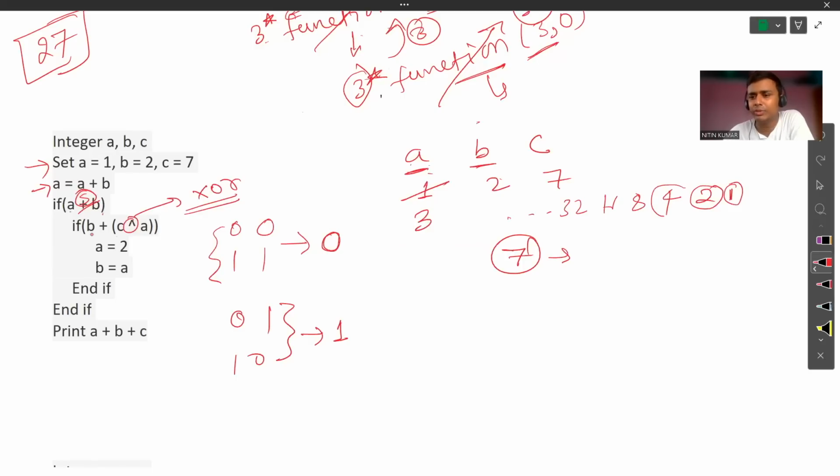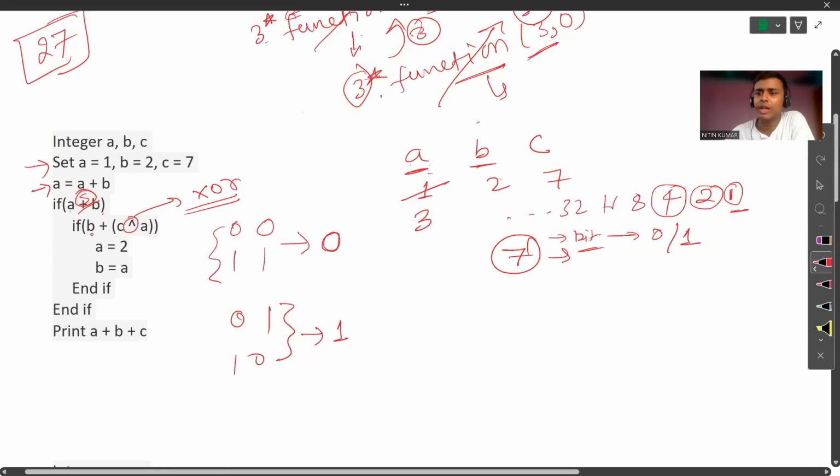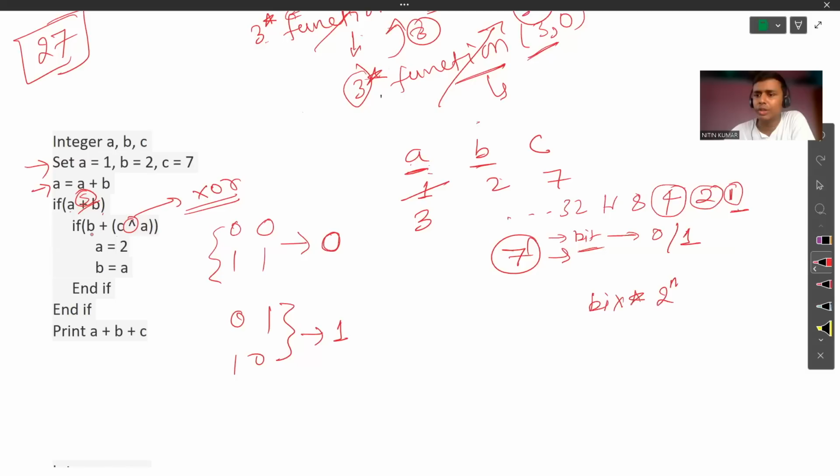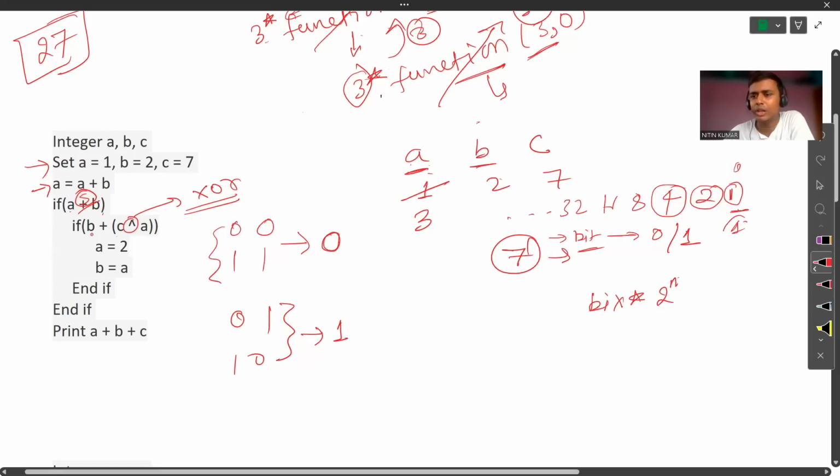The third bit, if it is 1, then its value becomes 4. This value is calculated by the formula: the current bit value, which is either 0 or 1, multiplied by 2 to the power n. The first position is treated as position 0, so 2 to the power 0 will become 1, and if this bit is set to 1, then its value will become 1.